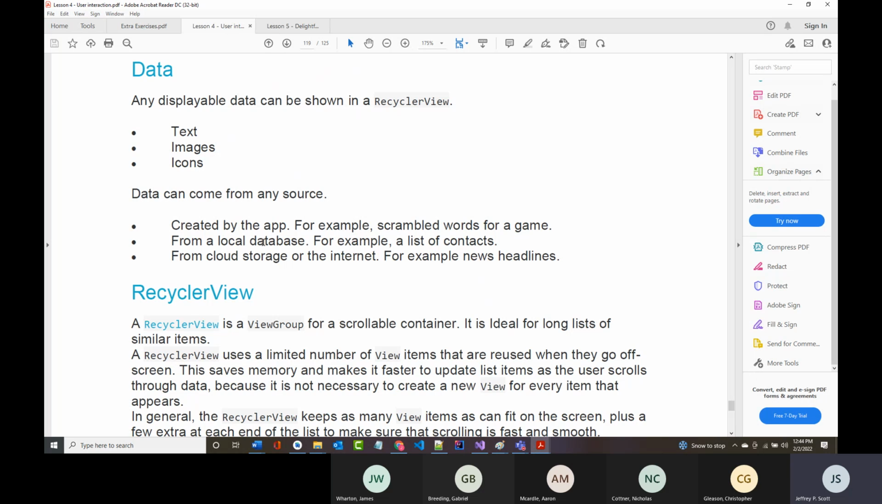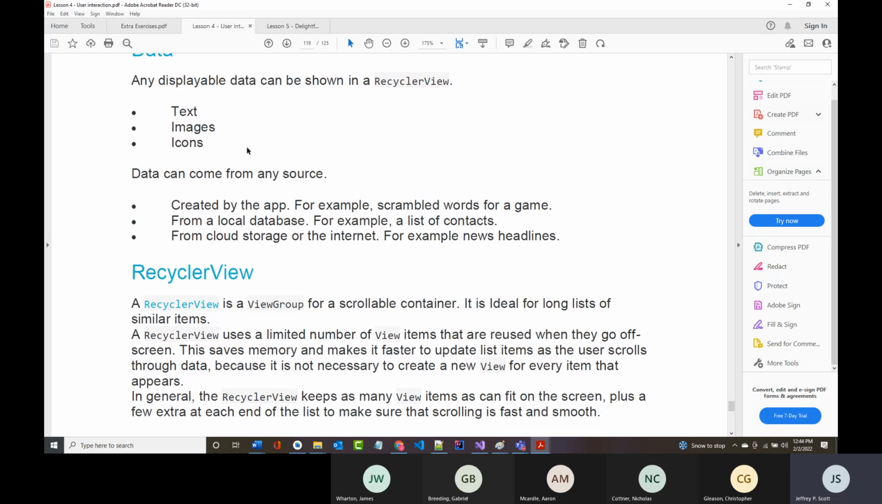What I want to get to eventually, as I mentioned to you, is to have us build a to-do list and put that into a recycler view. So as we go and add new items, they go in there. Okay. So that's the data.